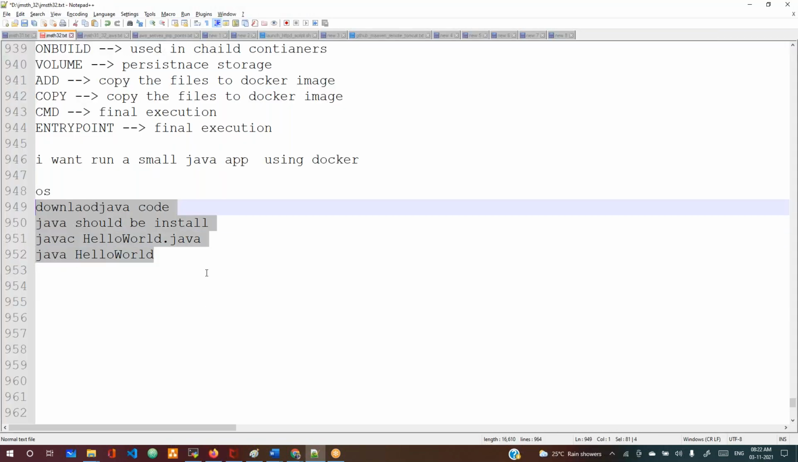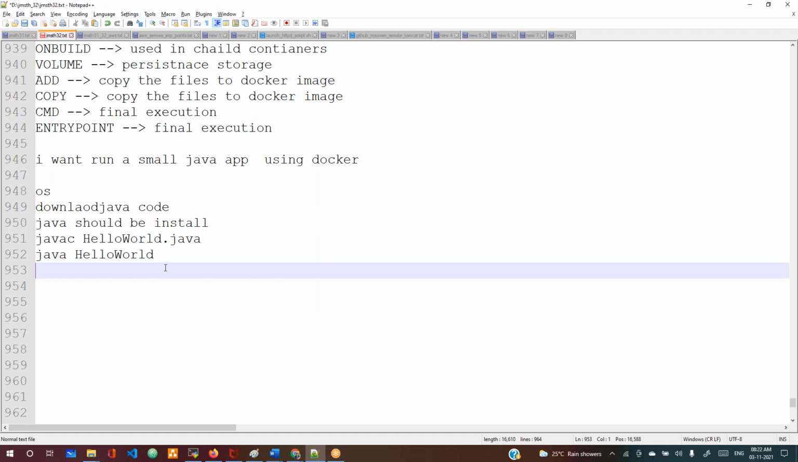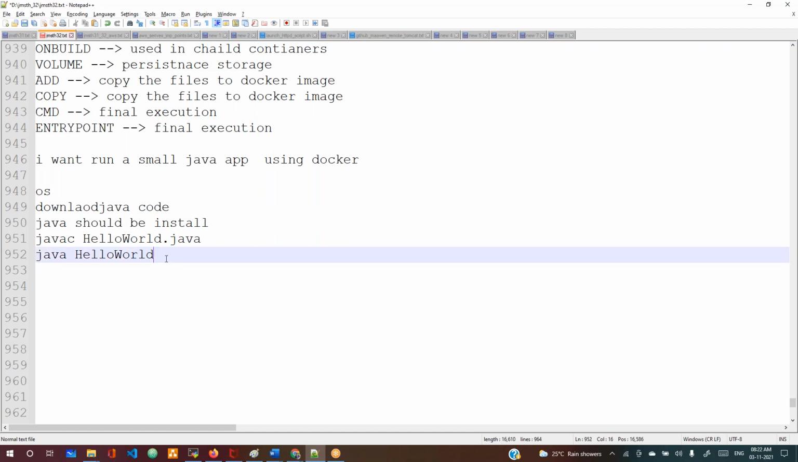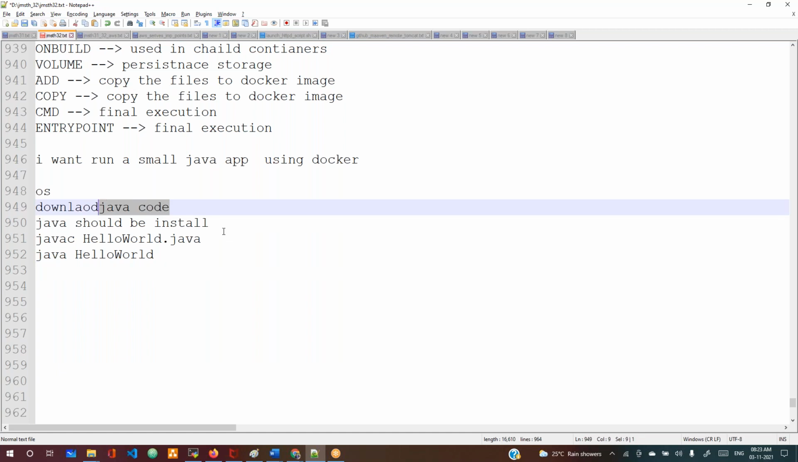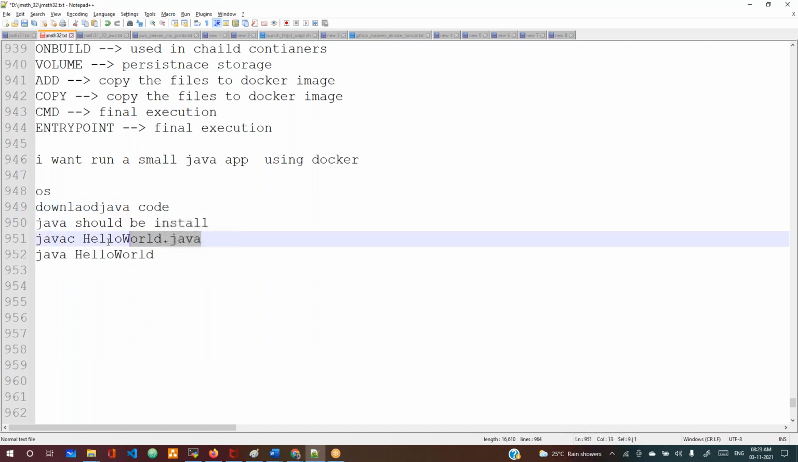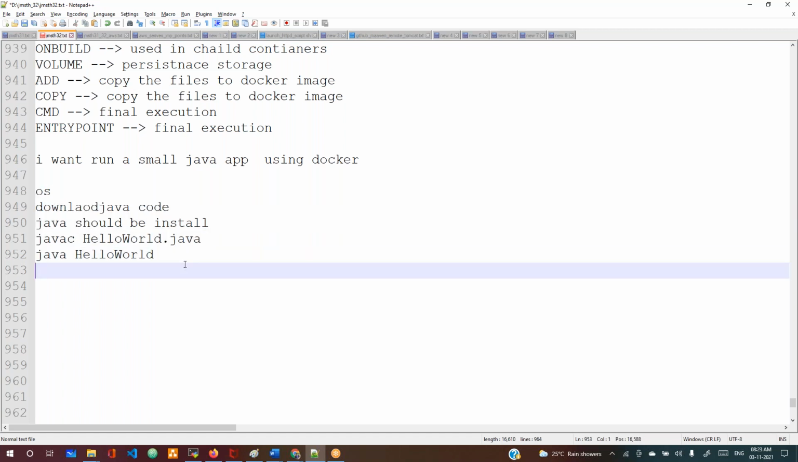This is the way I can run my Java application if I have all these things. Yes or no? Now, these manual steps I need to convert into a Dockerfile. I group all these things into one Dockerfile, which we call a set of instructions: OS dependencies, what source code is required, what commands need to execute, and what final command needs to run your application. Is it clear now, everyone?